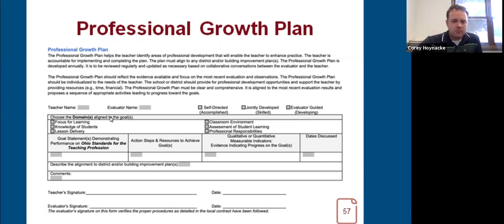So you have domains in this that are aligned to these goals that appear in the OTES 2.0 rubric. I would recommend 1. You could check 2 here, but as you check more and more, that just dilutes the goal or goals that the teacher's developing. So really honing in on one of those domains, and that's going to help you out later in the year, especially if it's something like focus for learning, knowledge of students, lesson delivery, classroom environment, really any of these. You'll be able to see that, hopefully, in the focused evaluation that you'll do later on in the year.